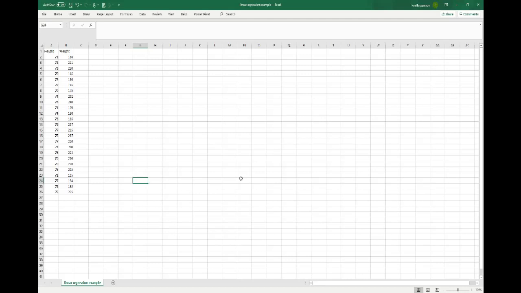So I'm going to give you an example showing you how to use Excel pretty quickly and efficiently to produce the scatter chart of the data. We have two variables here, height and weight, and then also how to use Excel to let it determine the equation of the line for you, which is very helpful. And then also I'm going to show you how to find the correlation coefficient.